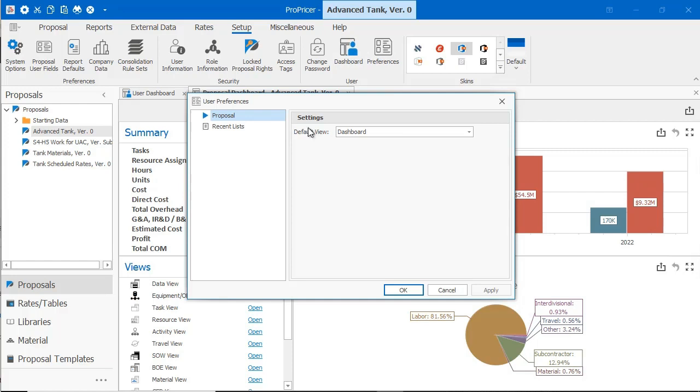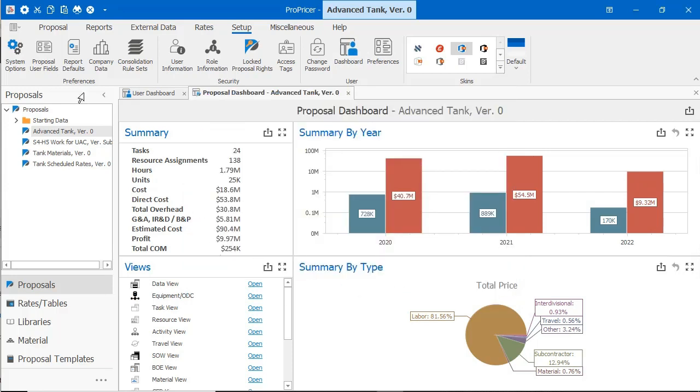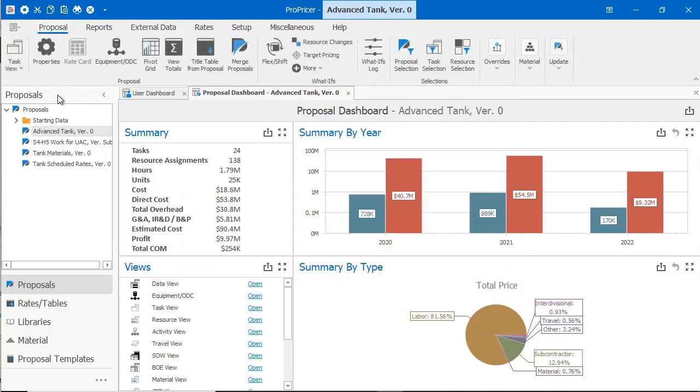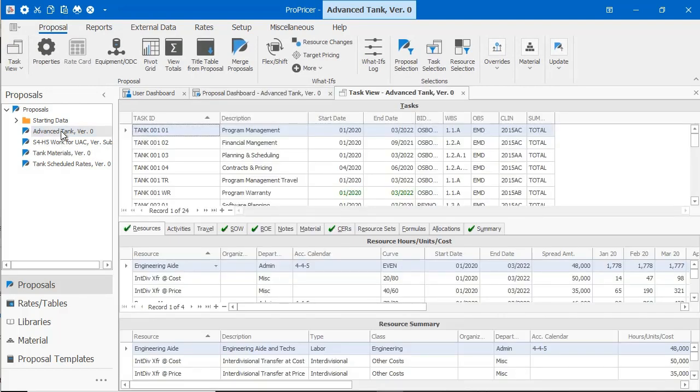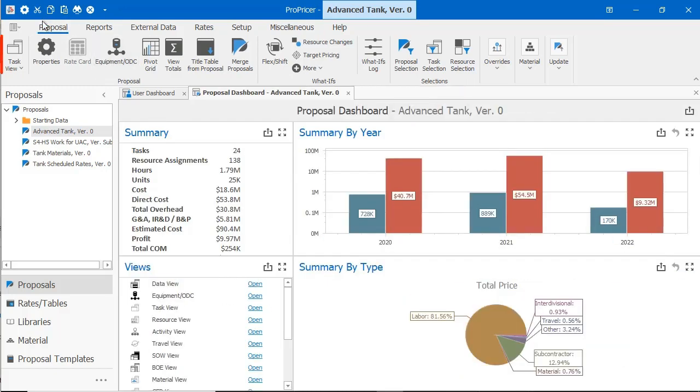The Proposal option allows you to choose your default proposal view. If we change this to Task View and click OK, then open a proposal by double-clicking it or right-clicking it and selecting one of the Open Proposal options, the proposal will open in Task View. Also, you'll notice that if we access the Proposal ribbon, the Dashboard button that we saw previously has been updated with our new default view, the Task View.